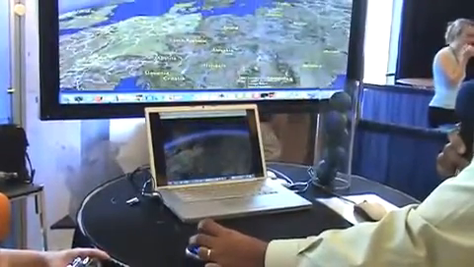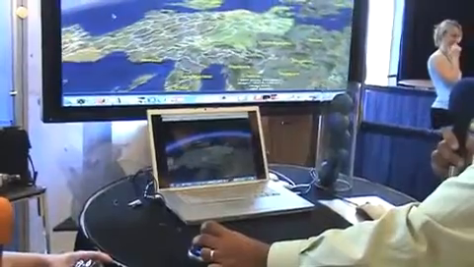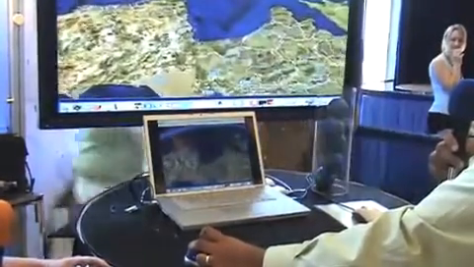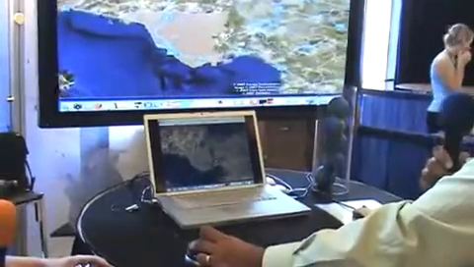So what this device really lets you do, if you're a Google Earth user or a Virtual Earth user, is it actually gives you the freedom to explore the 3D space a lot more than you can do with just the keyboard and mouse interactions.